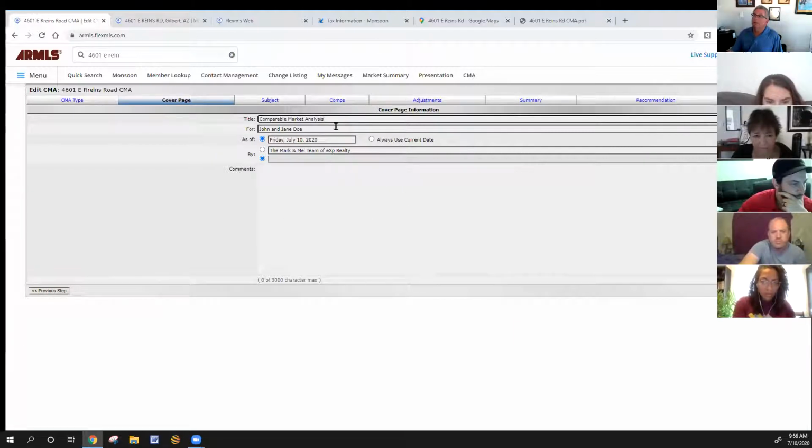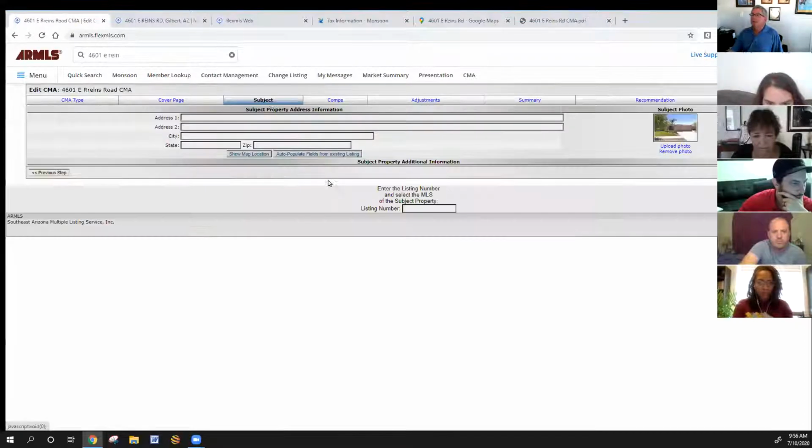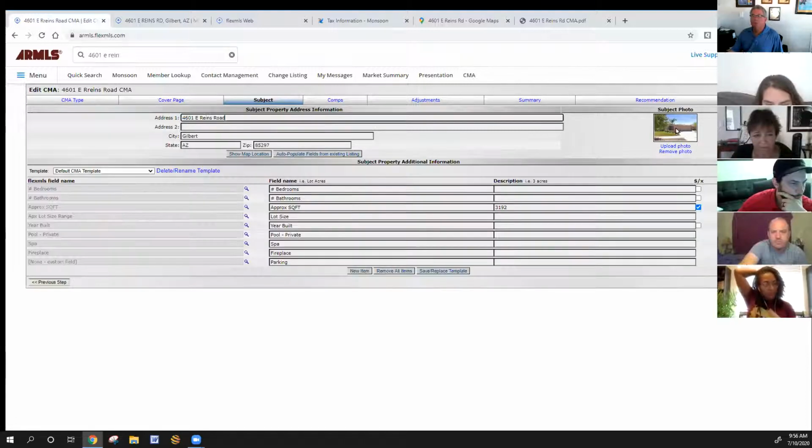I typed in the title, comparative market analysis, John and Jane Doe, today's date, the Mark and Mel Team of eXp Realty, subject property. I typed in the address here. It'll fill in a minute. I uploaded that photo that I snipped from Google Maps. And then down here, you can add descriptions of the property, which I always do. Put all those descriptions in there that you know. Notice the check mark here is 3192 square feet, because we're going to base our analysis on price per square foot. That's going to be our primary focus. We'll make adjustments from there.